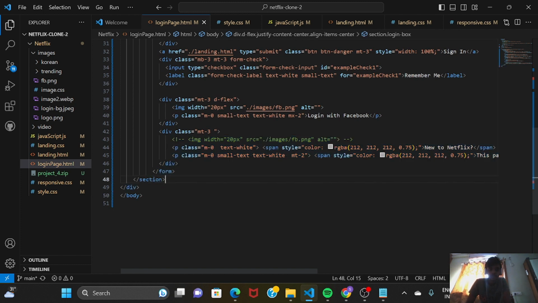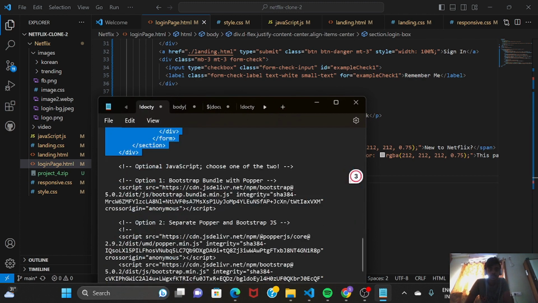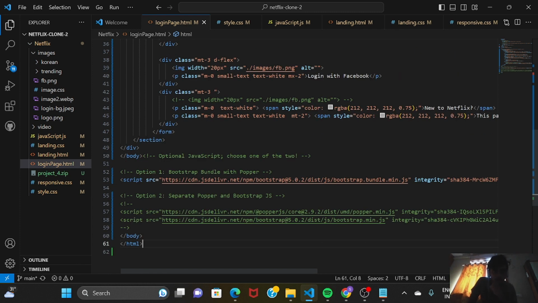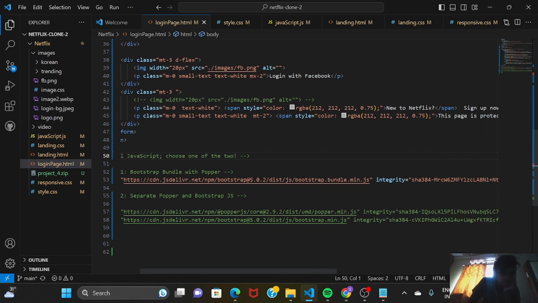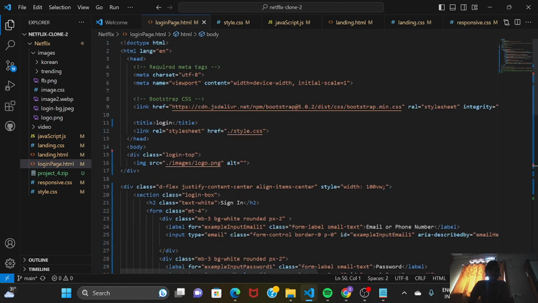We are done with the section part, and after the section part we are moving to the body part. Here is the optional JavaScript which we can choose. Either option one, here is the JavaScript that I have chosen. You can choose the below JavaScript if you need it. I've taken this JavaScript and linked it to the javascript.js above.